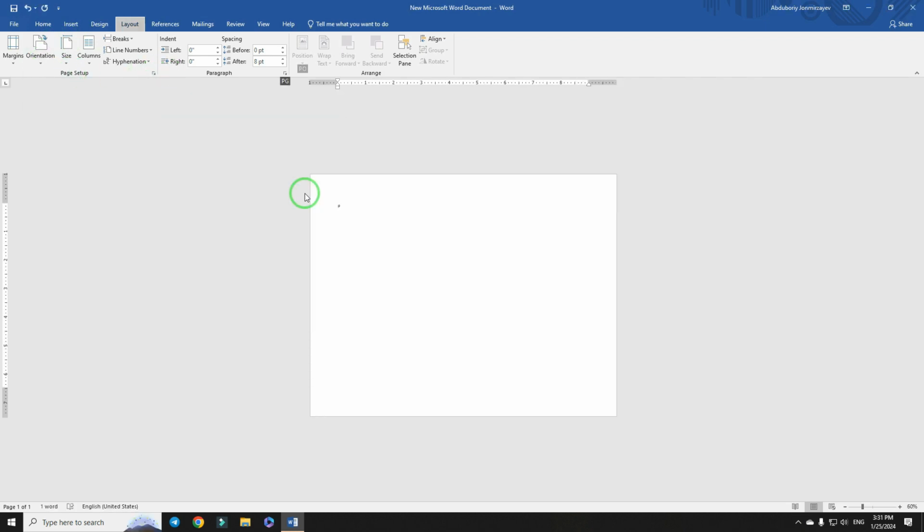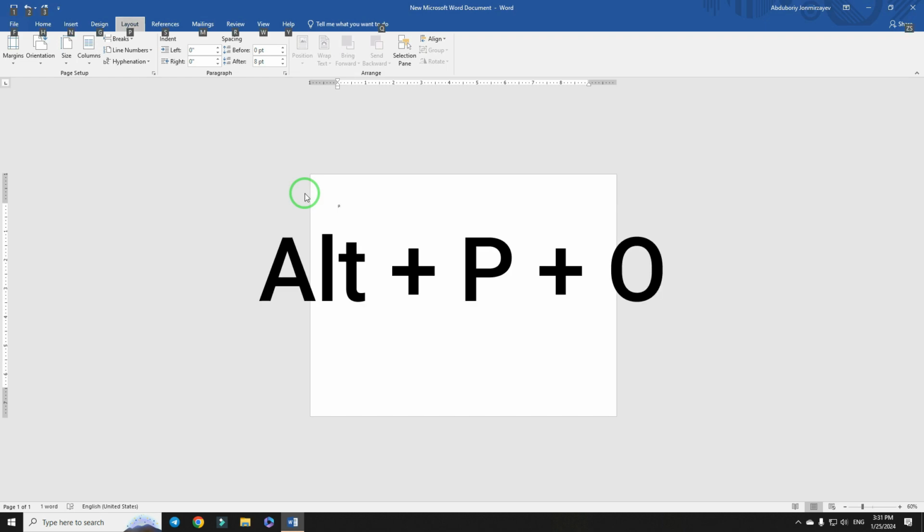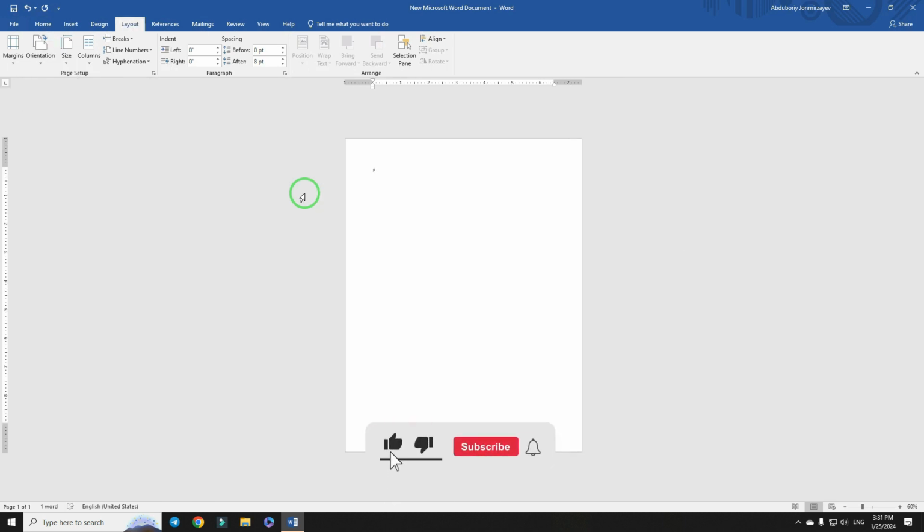And if you're interested in shortcuts, you can do it without mouse. Just hold the Alt key and press P and then press O. And select it just using down or up arrow keys.